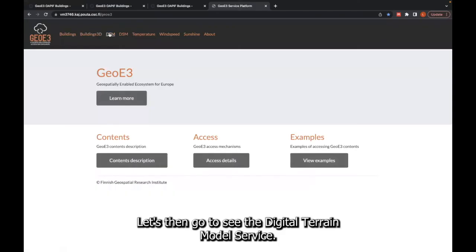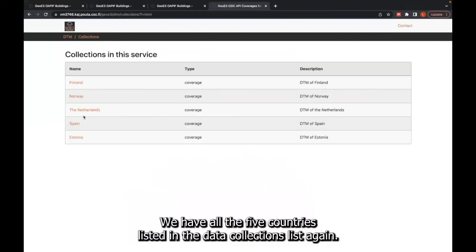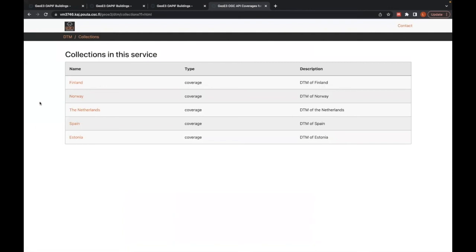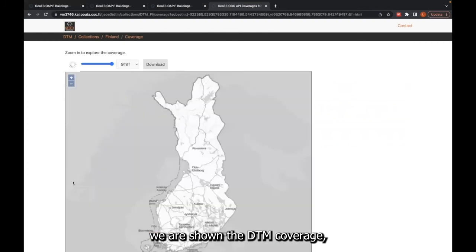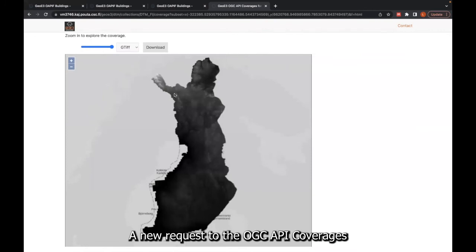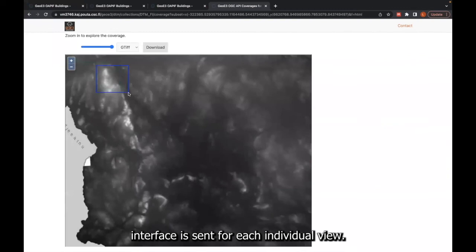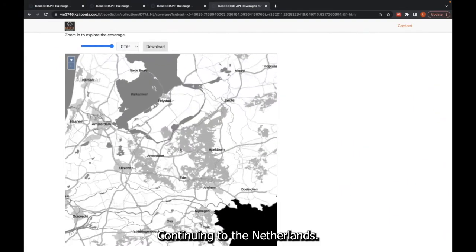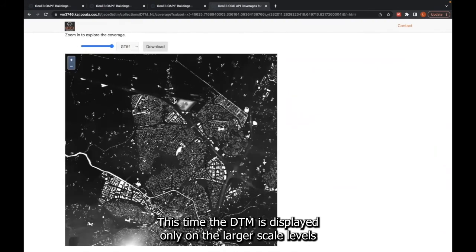Let's then go to see the digital terrain model service. This is an OGC API coverages instance. We have all the 5 countries listed in the data collections list again. Selecting Finland, we are shown the DTM coverage, which we can zoom in at will. A new request to the OGC API coverages interface is sent for each individual view. Continuing to the Netherlands. This time the DTM is displayed only on the larger scale levels for performance reasons.